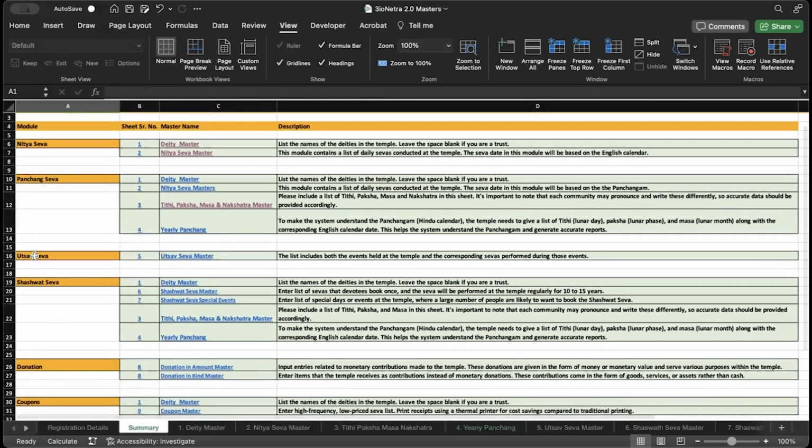Next is the Utsav Seva. Utsav Sevas are types of Sevas which are, for example, in the case of Ganesh Utsav, Navratri Utsav, Ashadi Ekadashi. So any temple, if they have a specific occasion for which they want to have a different set of Sevas, and these Sevas can be booked only for that particular period, then in that case, the temple can select Utsav Seva and fill the masters.